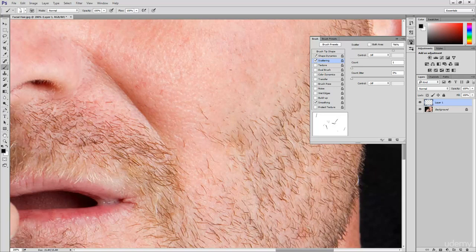To make the scatter even more random, I'll go up and enable both axes. This should spread the hairs out in 2 different directions now, instead of just one.